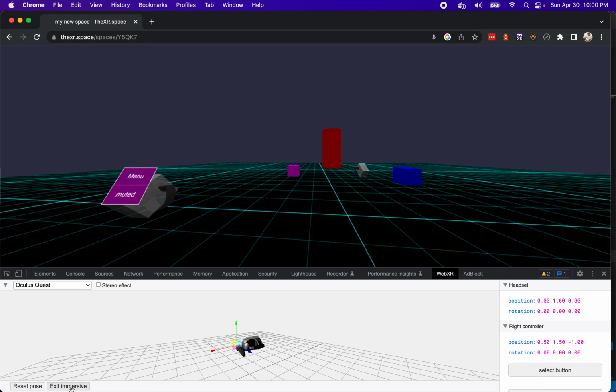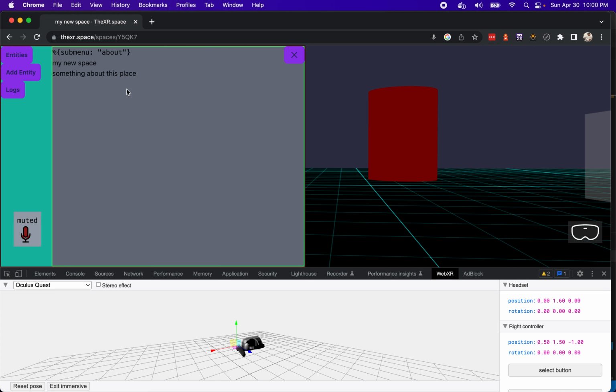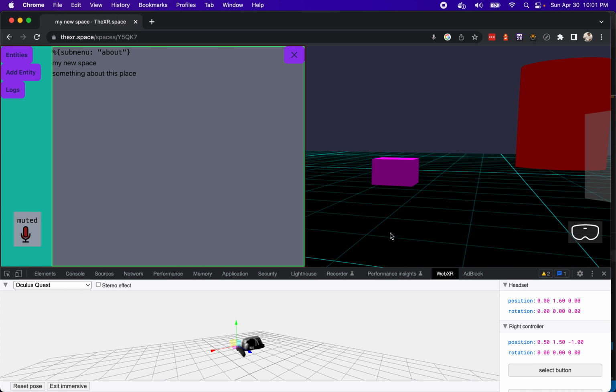Let me exit immersive just so we can get a better view of that. This is the same as clicking this thing here to bring in that immersive menu. This is totally not styled and it's very rough right now, but the idea is that you can make some simple modifications to this space. Right now you can also use the hand controllers, click the grip button to grab and move these objects.